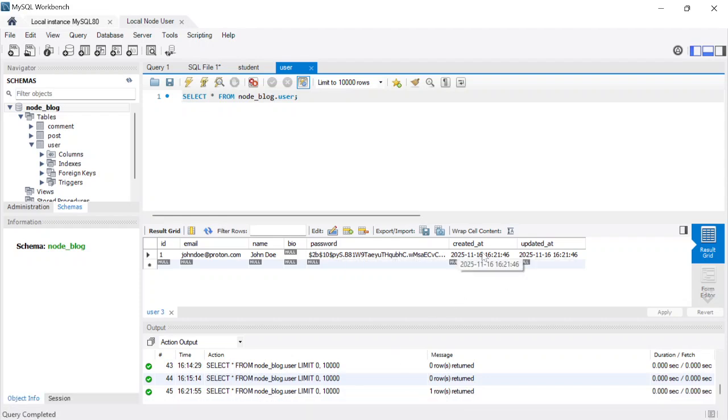I see the created date and the updated date. See, we did not add this. We did not create this information. We did not supply this information to MySQL. It was created by default, right? Even the ID was not created. We only provided email, name, and password.